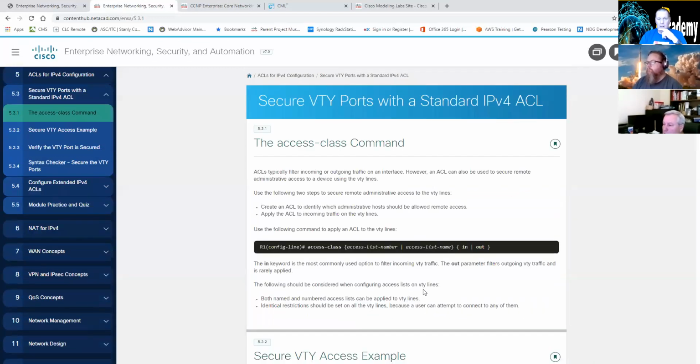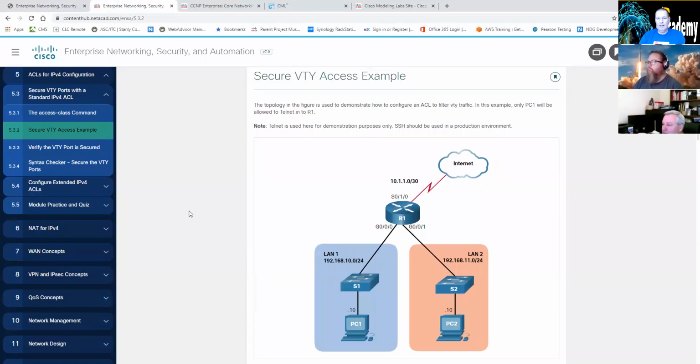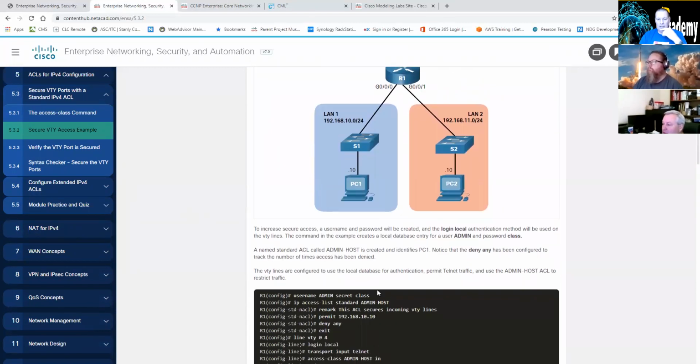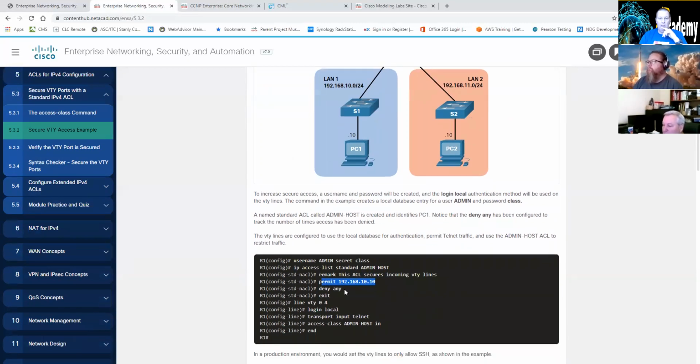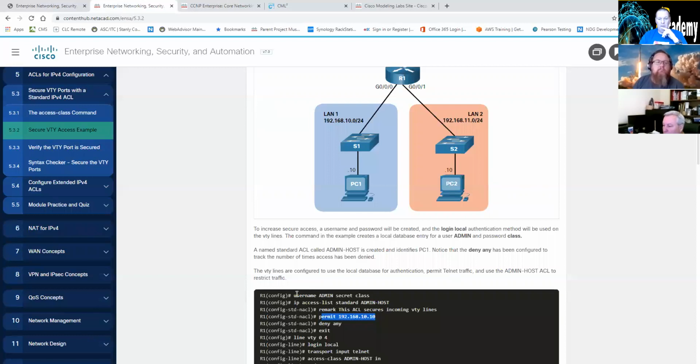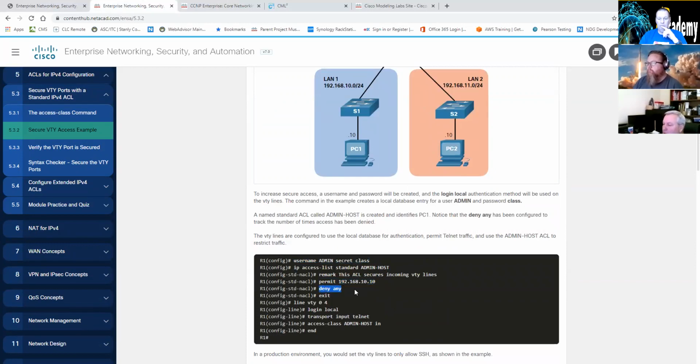Here's part of that Swiss Army knife philosophy, controlling access to the VTY lines. So we could say our management network is, let's say, for whatever reason, host 10.1.1.10 is our only management host, which I wouldn't have, just one management host, but that's the example they're using. So let's imagine that only that host is our management host. So we're going to go in here and do username admin secret class. We're going to create a standard ACL called ADMIN-HOST and permit only that host. Deny everybody else. Okay. Now, of course, it would have a denial already, but that's okay. We can put it in there.